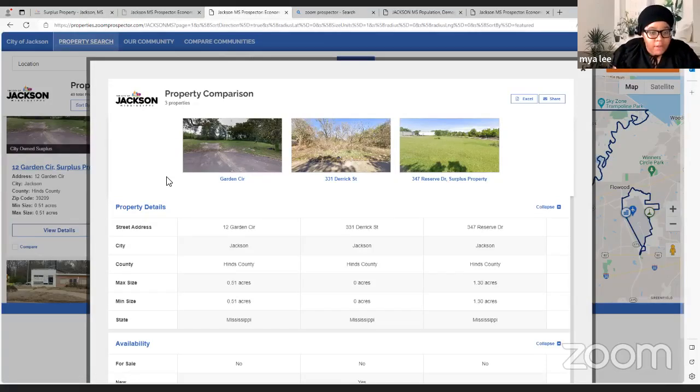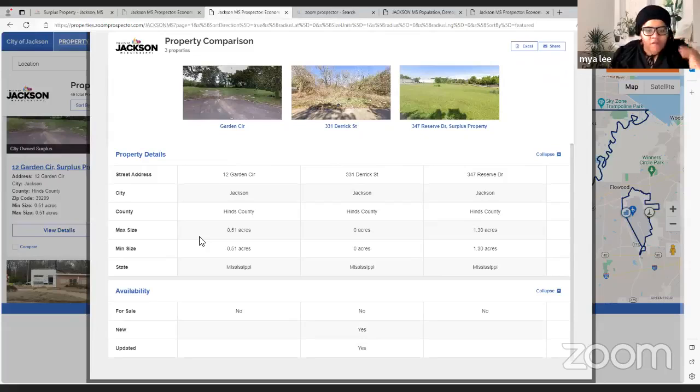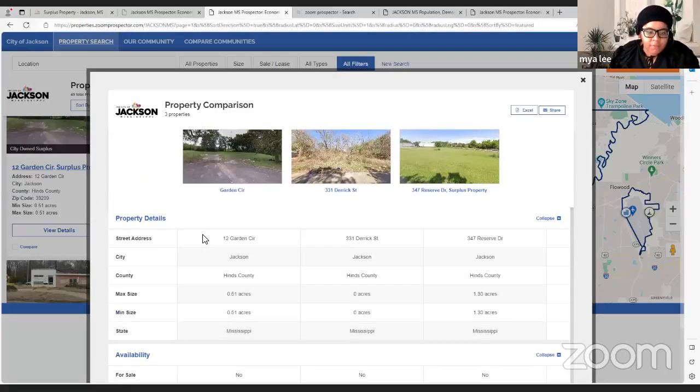There are some properties that we have that do have structures on them, but for these you are starting from the ground up in terms of what you really want to do there, and what you want to create in those particular parcels or property locations. From here, let's say, for example, we decide that we want to do an application for Garden Circle. From here, we want to be able to submit an application for our particular property. Let me share how you'll be able to get to our application.